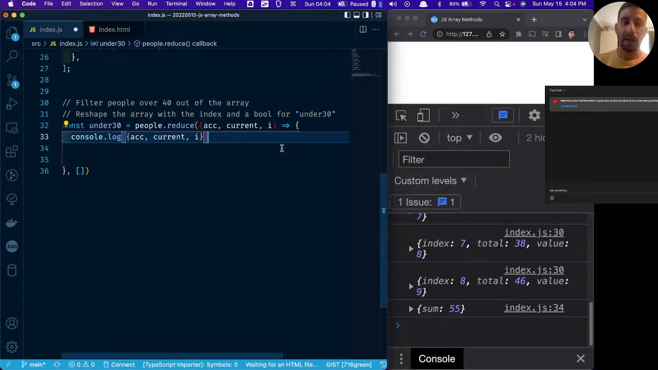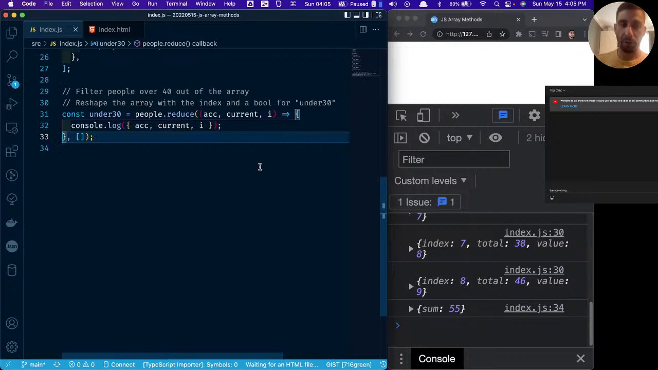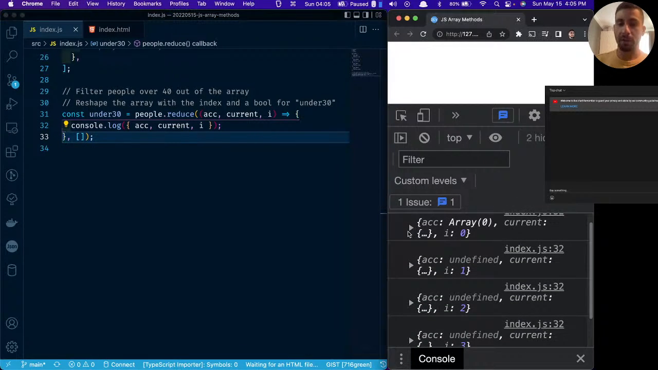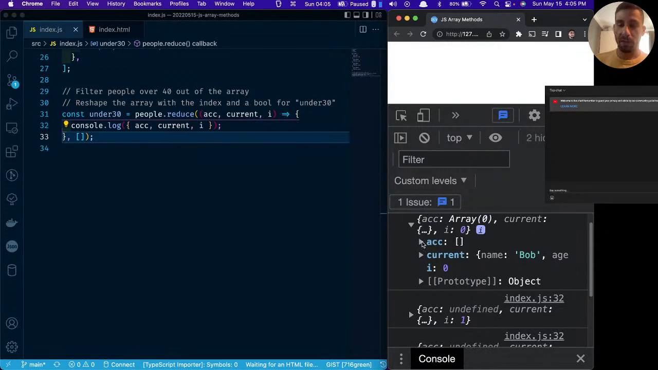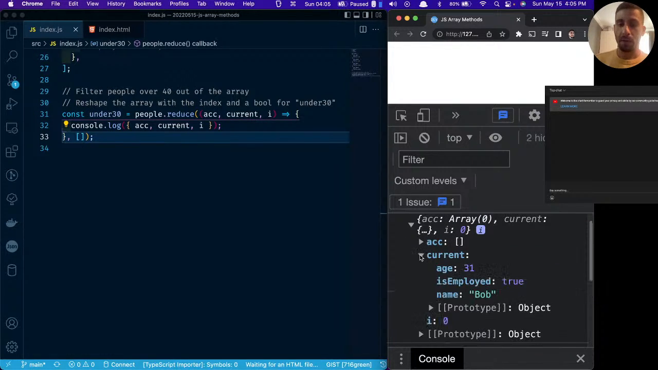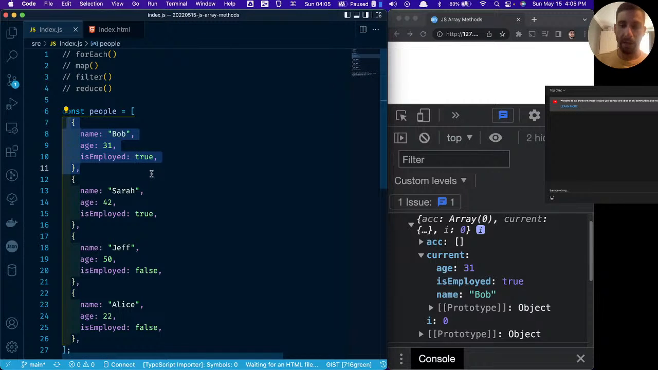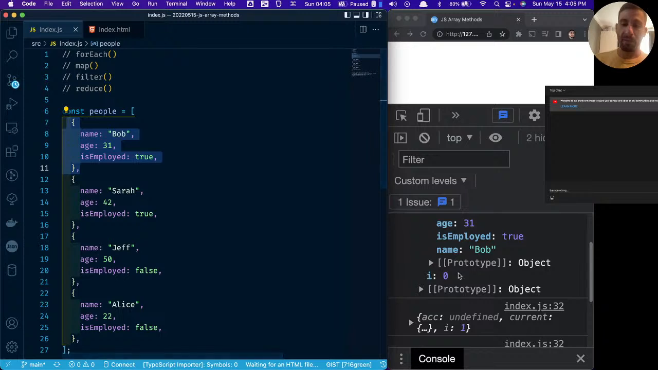We're not returning any values out of this right now. So when it goes around for the second iteration, it's not going to have anything to operate off of. So let's take a look. Let's see if that's in fact what happens when we run this. Okay, so it did go through the iteration, but let's look at the data. The accumulator is the empty array. The current value is the first index inside of this array, which is Bob. And then we have the index.